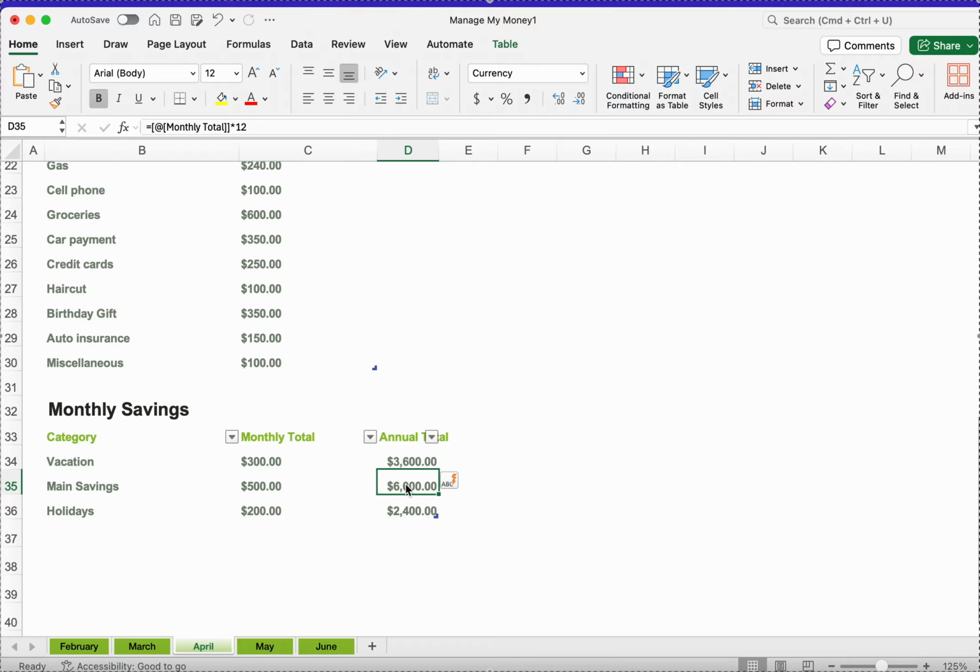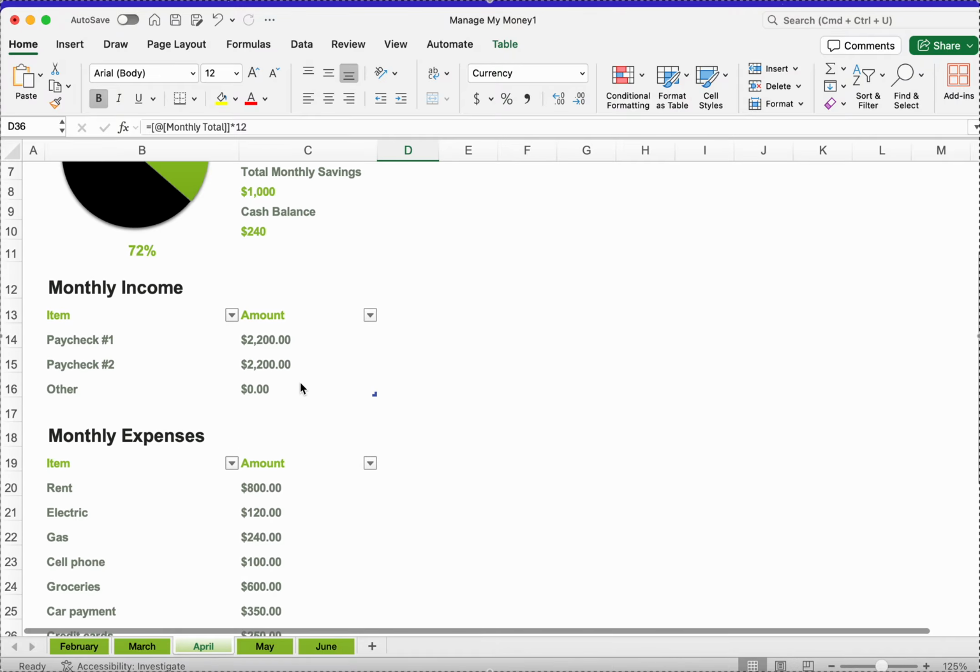Excel is very smart, so it automatically dropped in that same exact formula, which is whatever was in this column here times 12, which gives me $6,000. So by the end of the year, say if this was started in January, by December, I would have 3,600 set aside for a vacation, $6,000 in my savings by the end of the year, and then for the holidays, I would have 2,400.